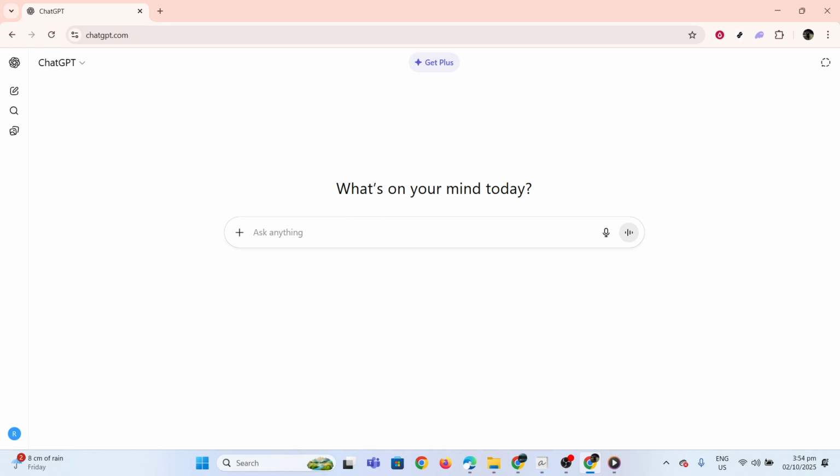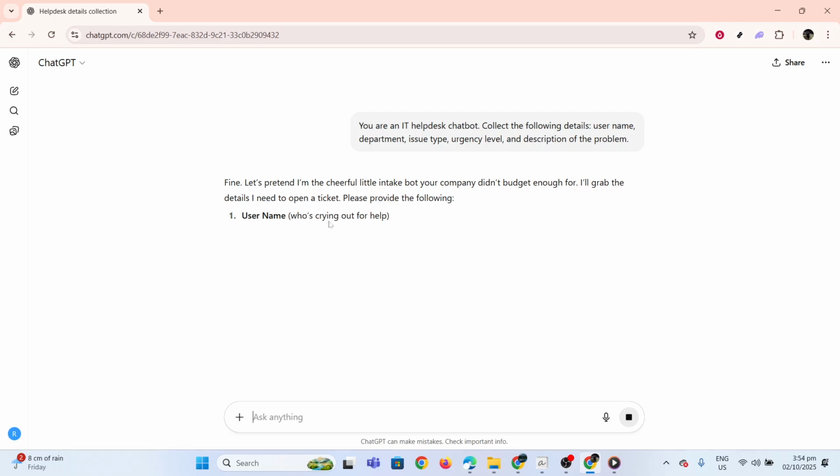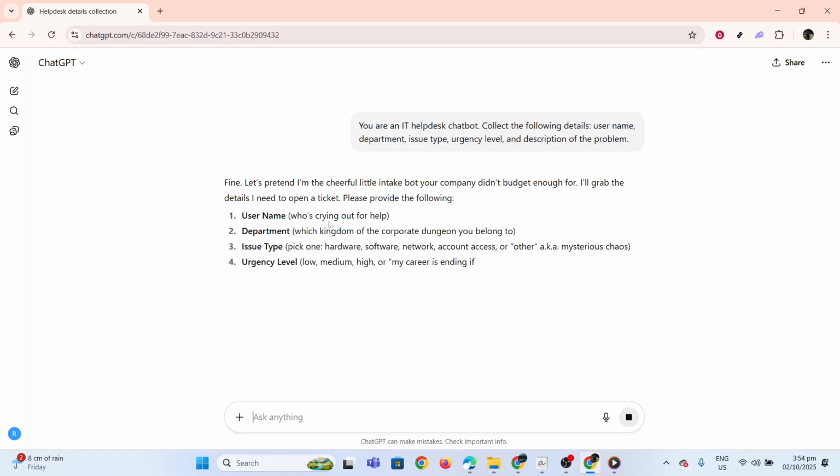The next thing we're going to do is define the types of IT ticketing tasks that our chatbot will handle. For instance, our chatbot will act as an IT help desk assistant. It will need to collect essential information such as the user's name, their department, the type of issue they're facing, the urgency level, and a detailed description of the problem. You'll want to think of this as laying the foundation. By clearly defining what information the chatbot needs to collect, you set up a structured framework that makes it easier to organize and process support requests efficiently.